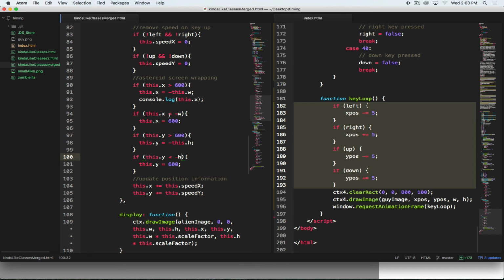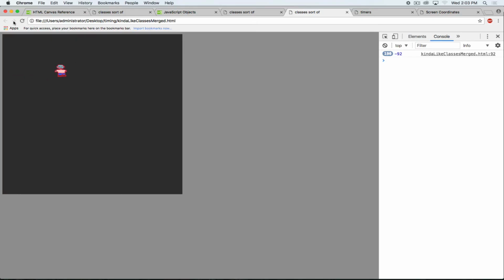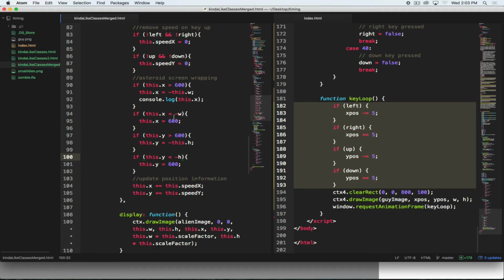So then it's now setting it up. So now it should work, and as always, I forgot the word this. Oh, that's a tiny alien this time. And now he's wrapping correctly. So now we're able to get a much better wrap. As soon as he disappears, now he's coming back on screen.